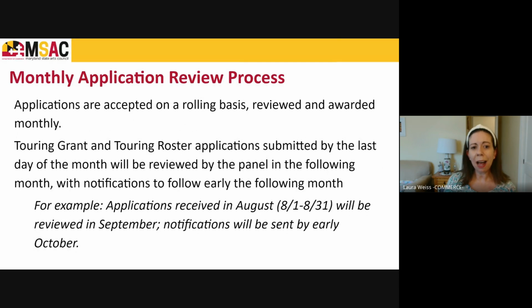So the monthly application process, just to walk through what the schedule looks like for that. Again, all the applications, both for the touring roster and the touring grant, are accepted on a rolling basis. So that means you can apply anytime you want, once the application opens in early July, all the way through until the end of April 2025. And they're reviewed and awarded monthly.